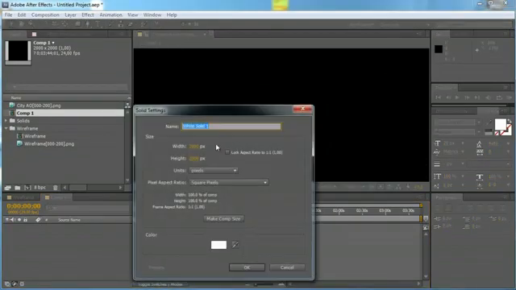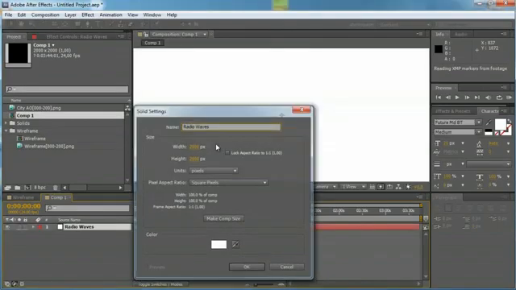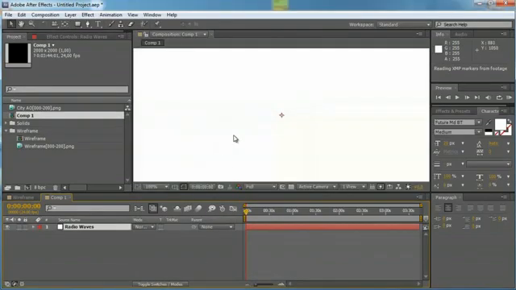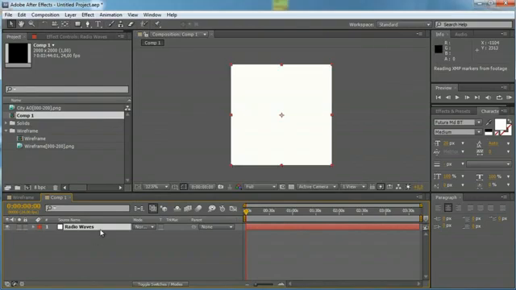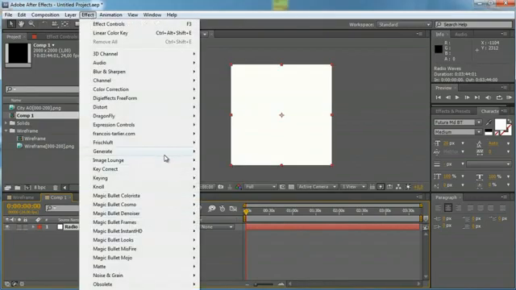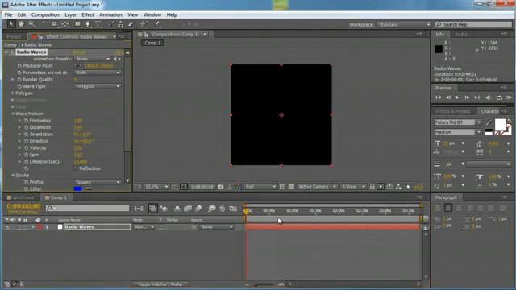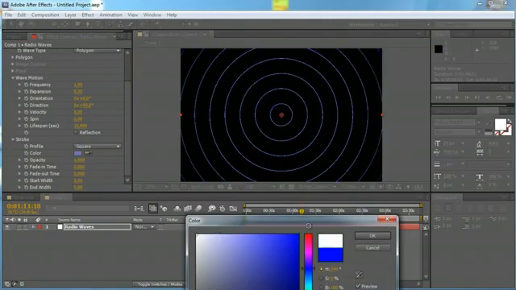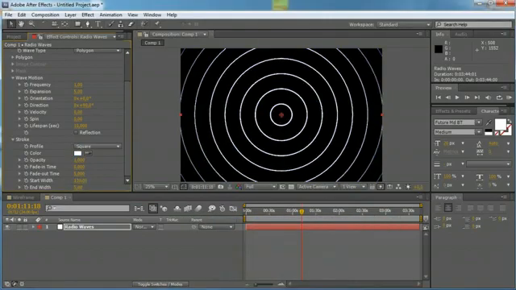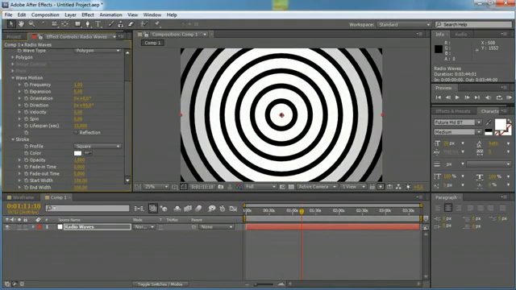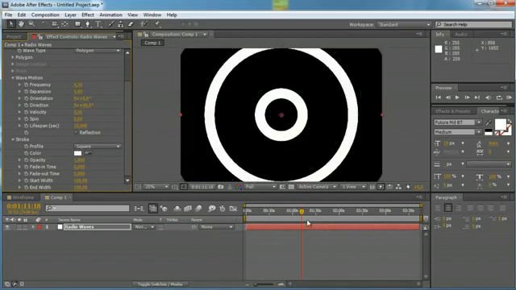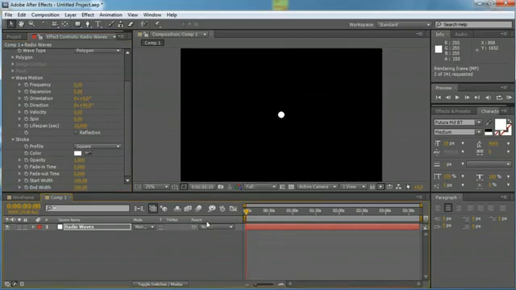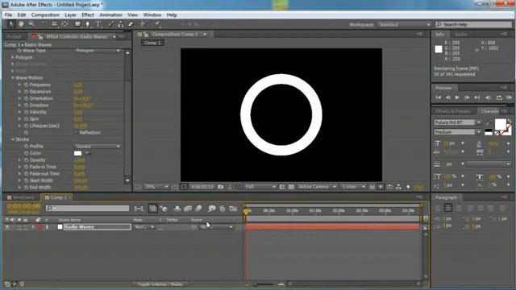Create a new layer, and let's go with radio waves, and let's come to effect, generate radio waves, and set the color of the radio waves to white, and increase the start and end width. Also decrease the frequency to 0.3, and let's play it to see the effect.